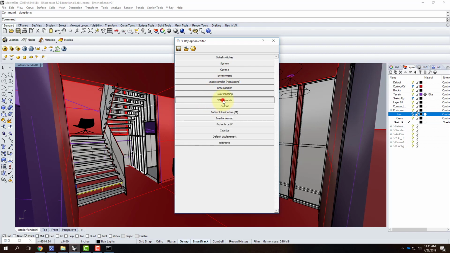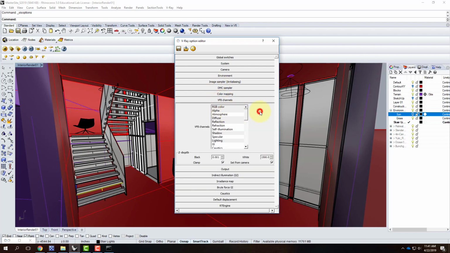My VFB channels should already be turned on if they were last class. Remember, I told you to turn those on. I have RGB color, alpha, diffuse, reflection, shadow, lighting, render ID, material ID, Z depth, and background all turned on. Remember, it doesn't take anything extra for V-Ray to create these channels for you. You're just turning them on so that they show up. And that's great for collage work after the fact in Photoshop, should you need it. Okay, so the rest of that is all set.